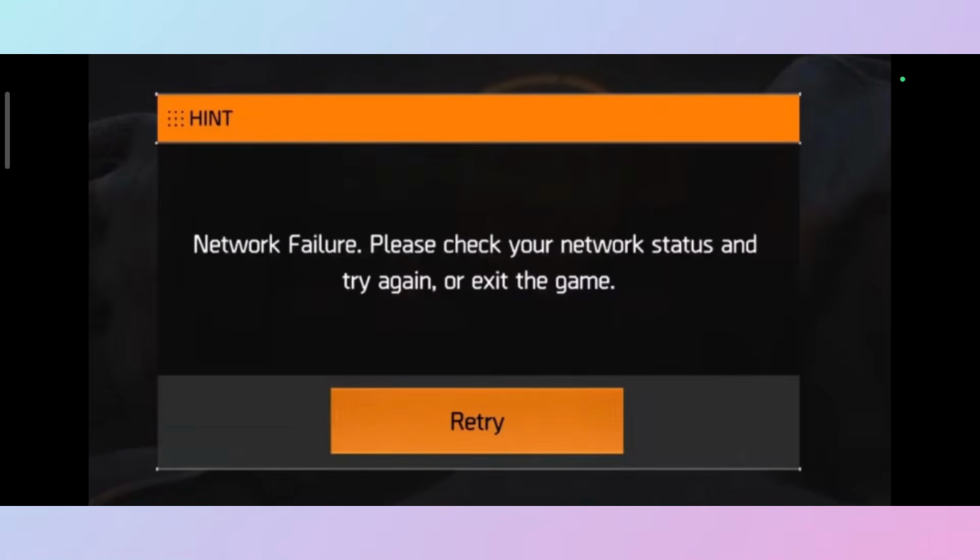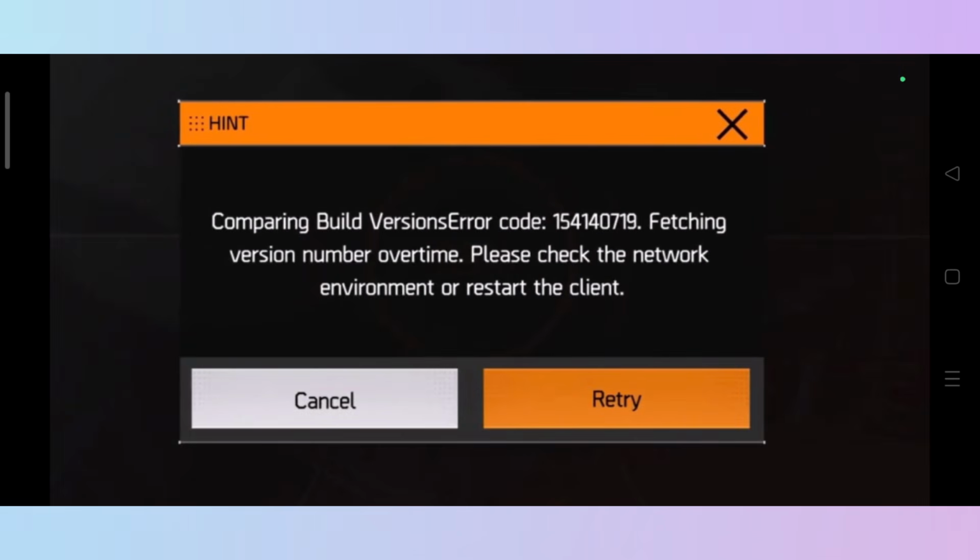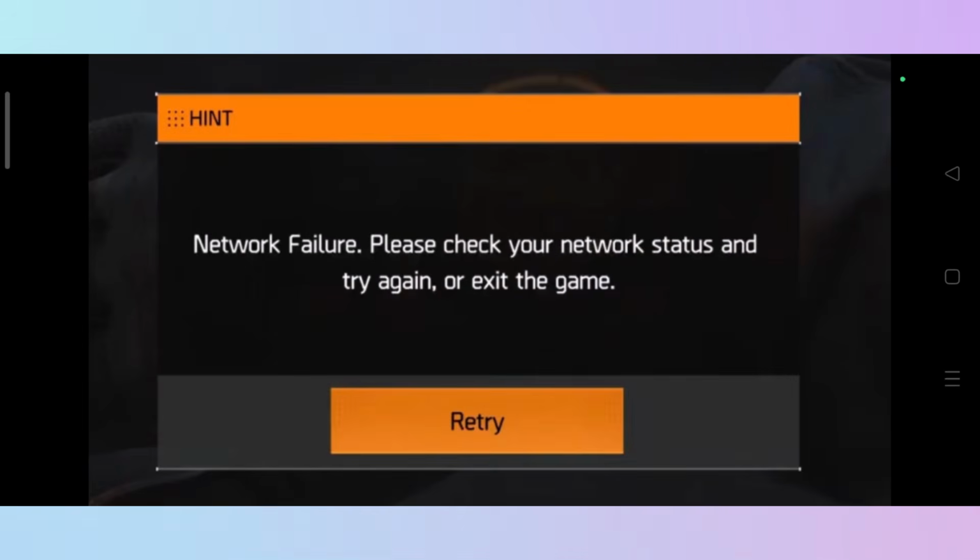In this video tutorial, I will show you how to fix the Division Resurgence app error, that is a network failure. Please check your network status and try again or exit the game. Or if you are getting this error, comparing build version error code 154140719 fetching version number over time, please check the network environment or restart the client. So if you are getting these two errors on your Android devices or iOS devices, then here you can follow the fixes.